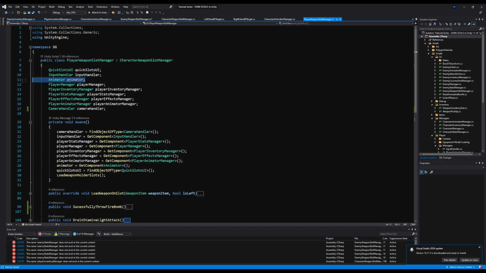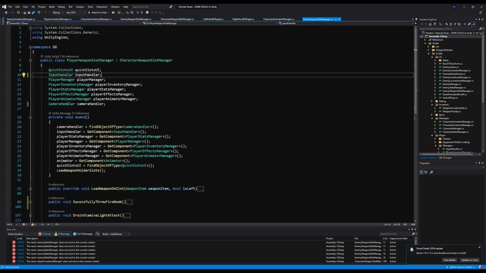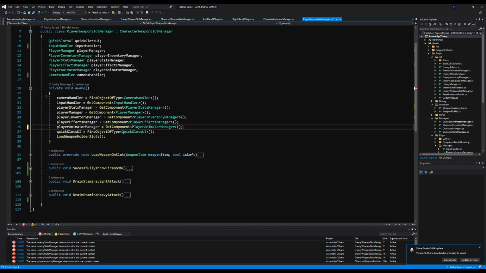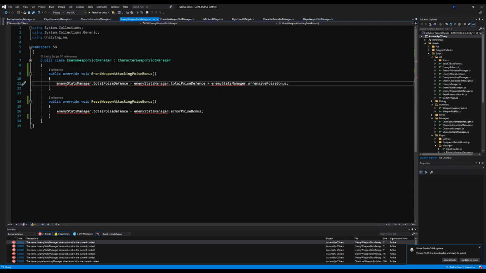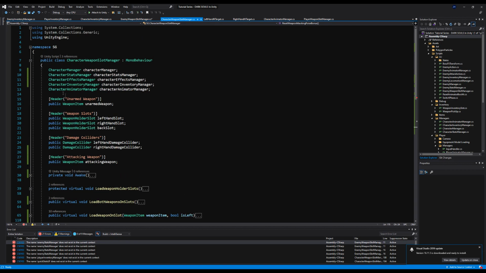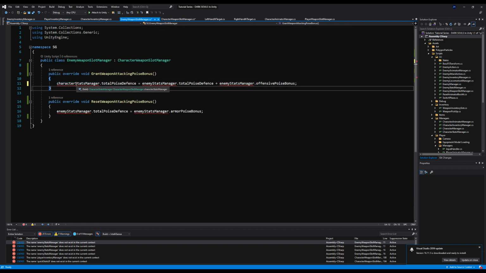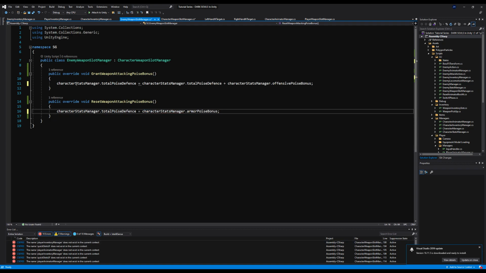Now we have an awake method here, and a lot of this is because, let's delete the animator. We don't use that. It's not being called anymore. Delete that. It's because we're using a throw the firebomb, and we're using a camera and effects manager. Change this to character stats manager. Oh, and we need to make that protected. Over here on the character weapon slot manager, change all these variables to protected so we can use them on the classes that inherit the base class. And then on the enemy weapon slot manager, change this to character stats manager, and again, character stats manager and character stats manager. There we go. That looks good. Excellent.